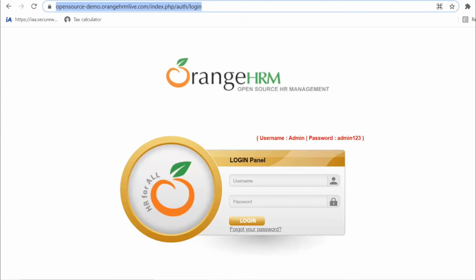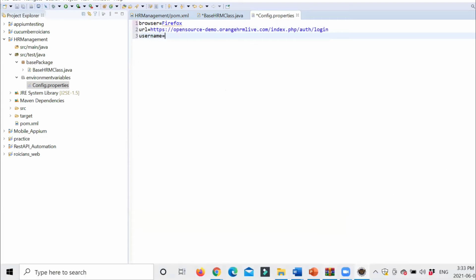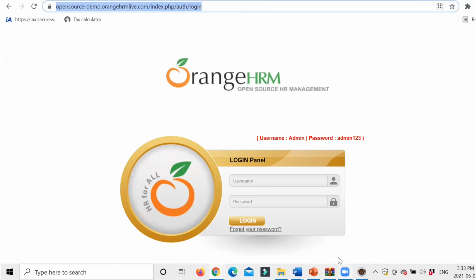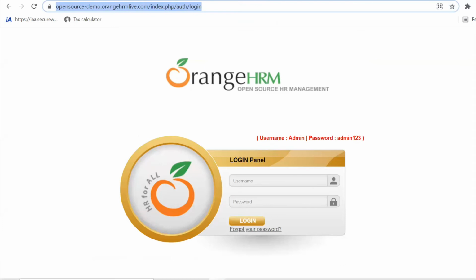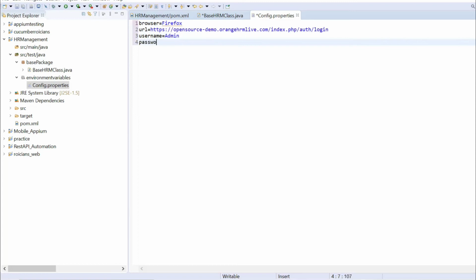And now we will be writing username. So username you can check from here, it is admin and password is admin123. So I'm specifying everything over here. So username is admin and password is admin123. So this is the data which is subject to change.